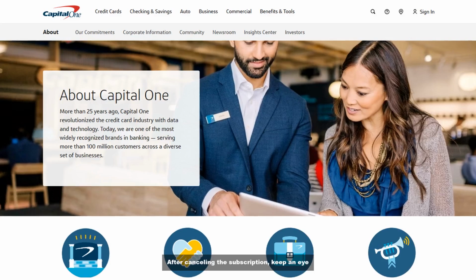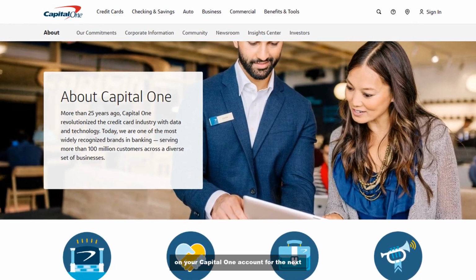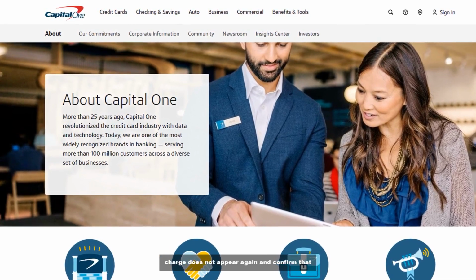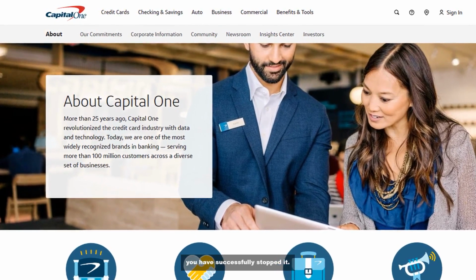Step 5. Monitor your account. After cancelling the subscription, keep an eye on your Capital One account for the next billing cycle. Ensure that the recurring charge does not appear again and confirm that you have successfully stopped it.